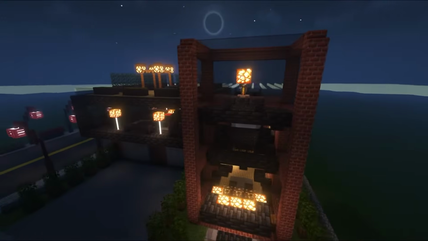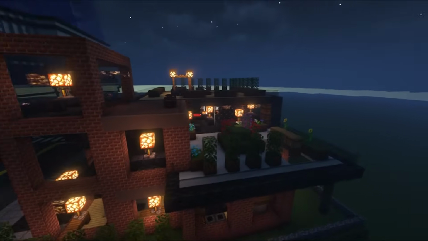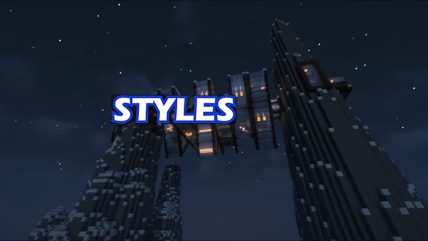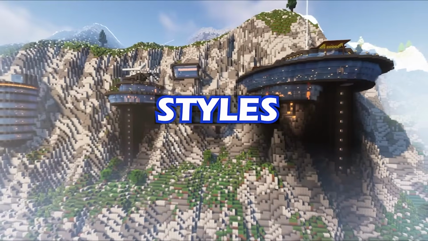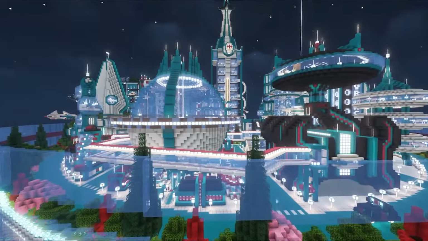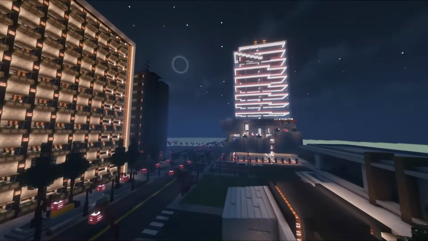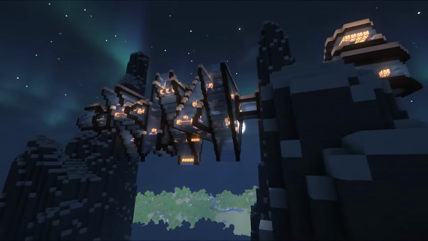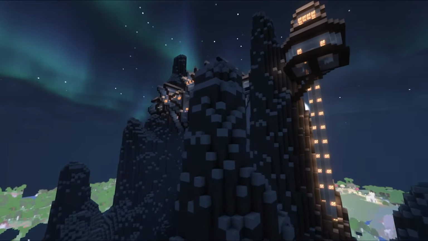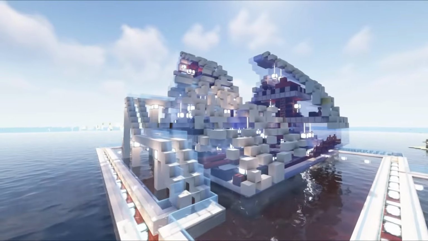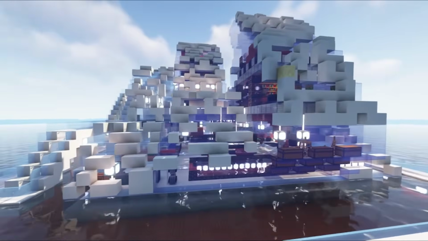But now let's get into it. So today we are going to be talking about styles. Different styles of houses. What kind of style should you build your house in? Well, it depends on what kind of style you want to build. But there are lots of different styles that we need to talk about.